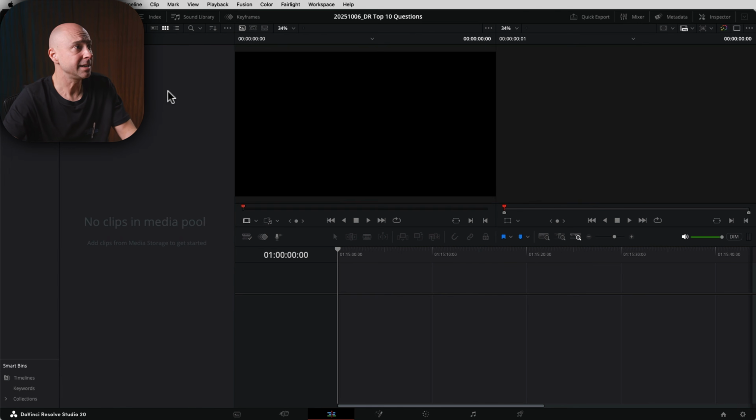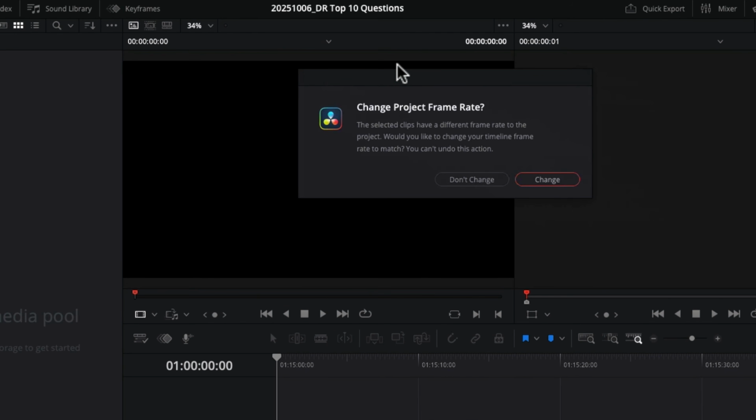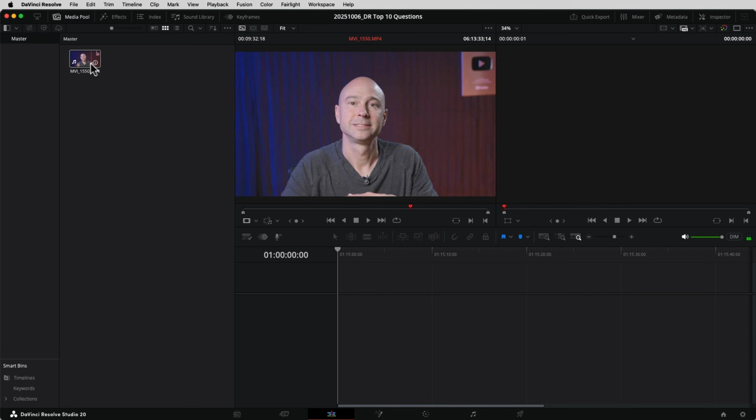To bring media into any project, all you have to do is grab your file on your hard drive and drag and drop it into the media pool right here. One of the great things about Resolve is if your frame rate and project settings aren't the same as the clip you're bringing in, you'll get this message and you can just tell Resolve, yeah, change all that for me and update it. So you don't even have to do it yourself. Once you do that, you've got your clip right in your project and you're good to go.